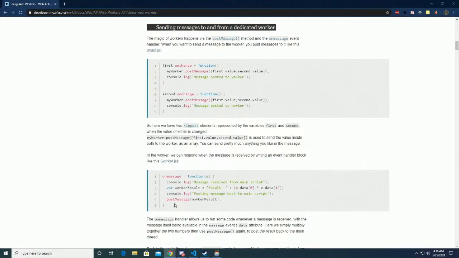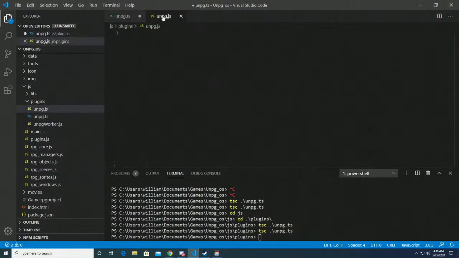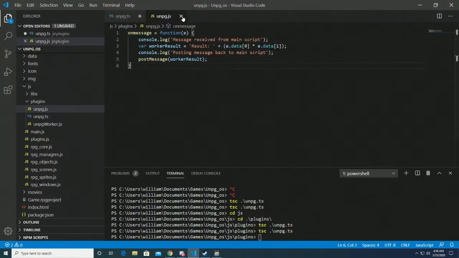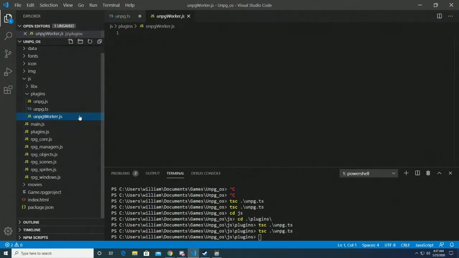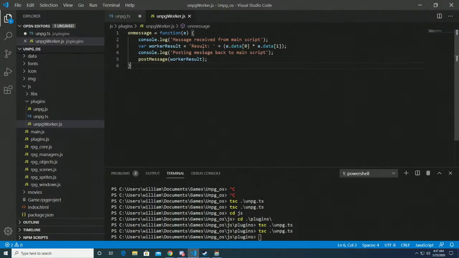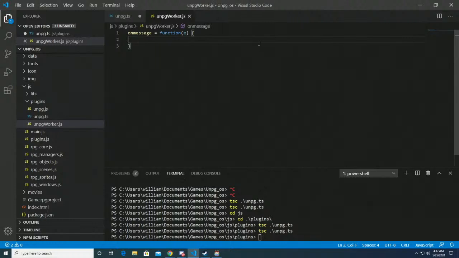So onmessage, this is the worker thread. I remember this part. What? Oh, not here. It's not what I wanted to do. worker.onmessage is equal to function. We do need to keep this cross compatible, so I am going to be using the older style.